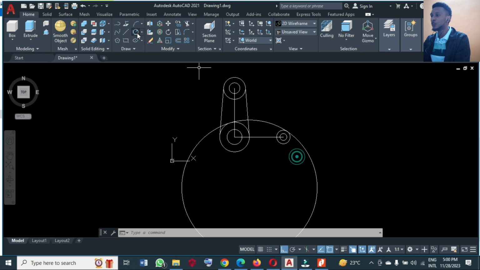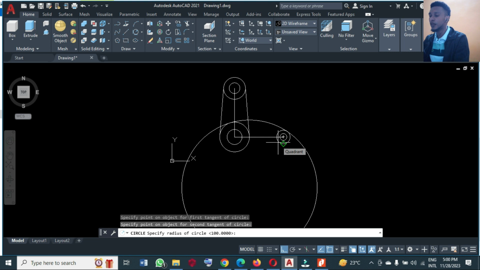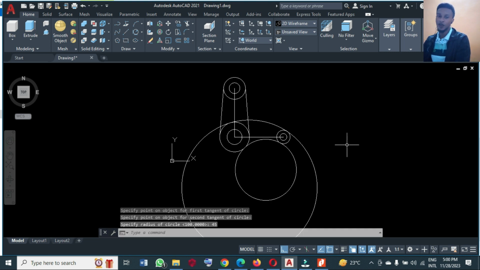So let's do it again on this side. This time around, you don't go far. You just click somewhere here and approximately somewhere here. Now enter a radius of 45 and you will have this.